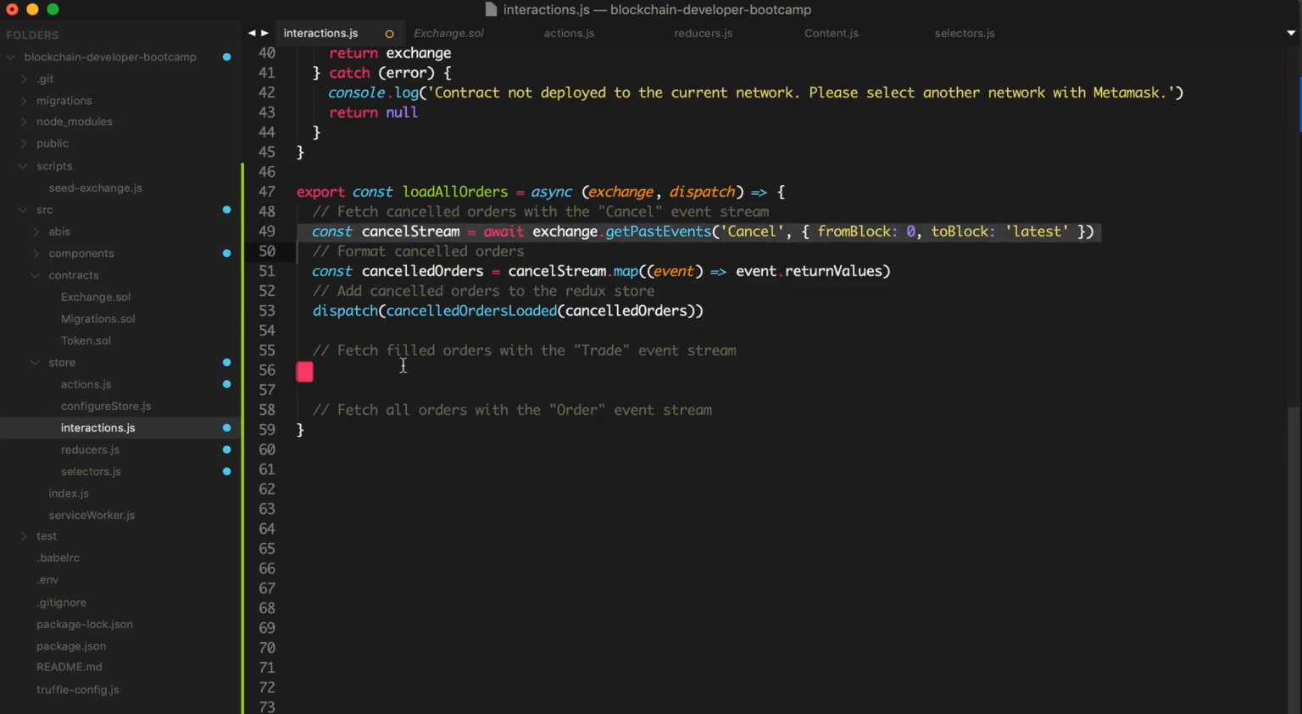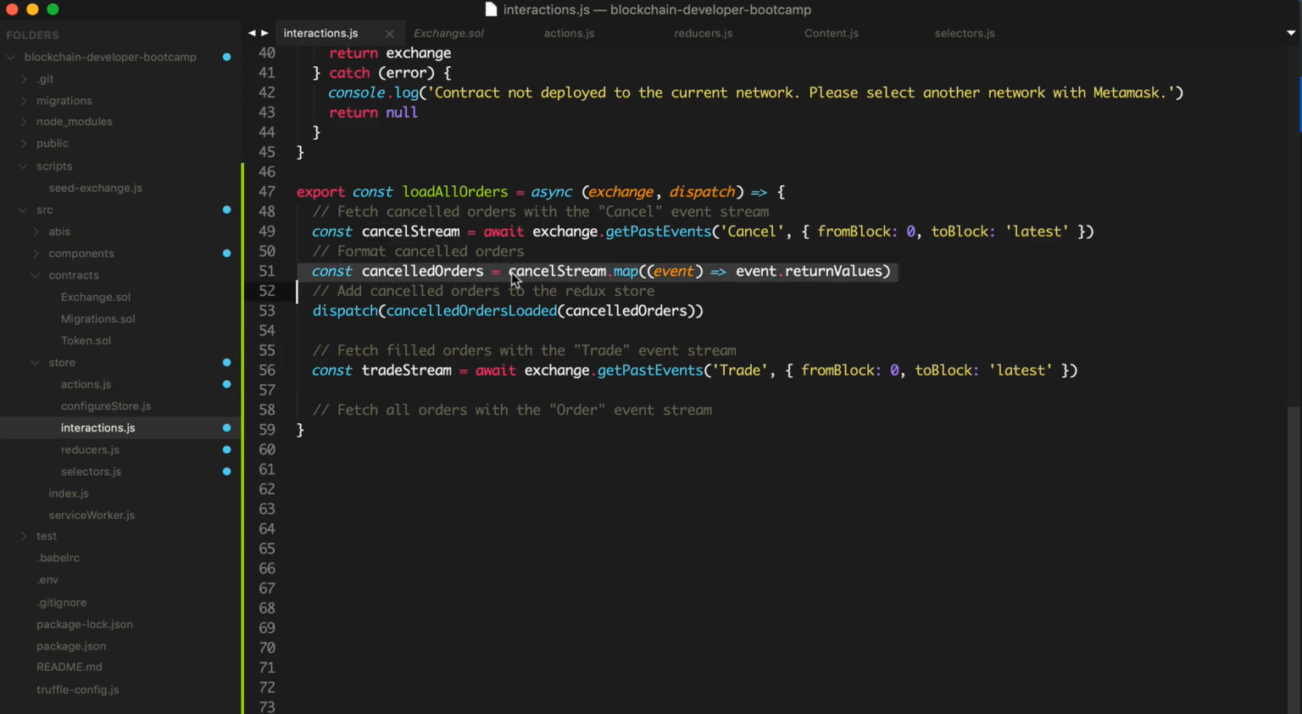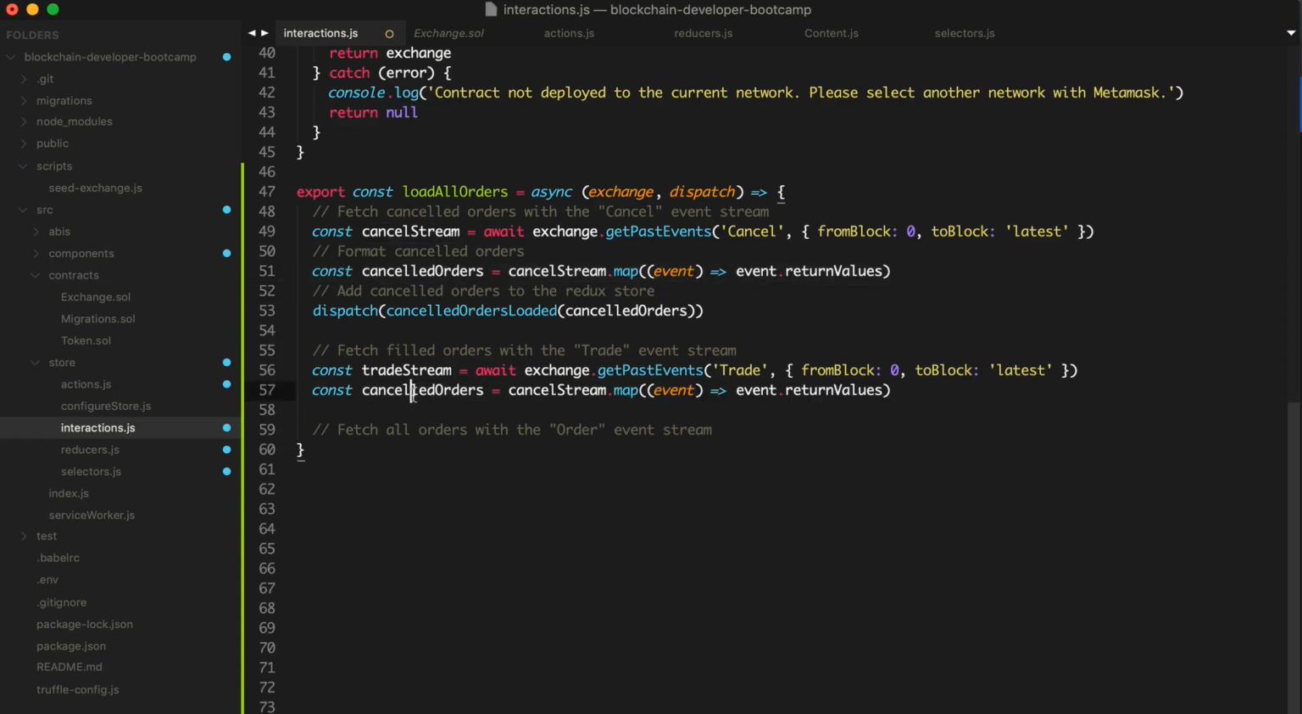So we'll do it just like this. So cancelStream. All right, we'll say tradeStream. All right, and we'll say exchange.getPastEvents. Let's do Trade. All right. And then we'll basically do this. Instead of canceled orders, we'll say filledOrders. I'm going to kind of convert this to our front end naming. We're going to call this filledOrders on the front end. I'll say tradeStream.map, event, and then get the return values just like we did here. Just some quick formatting. So format the filled orders.